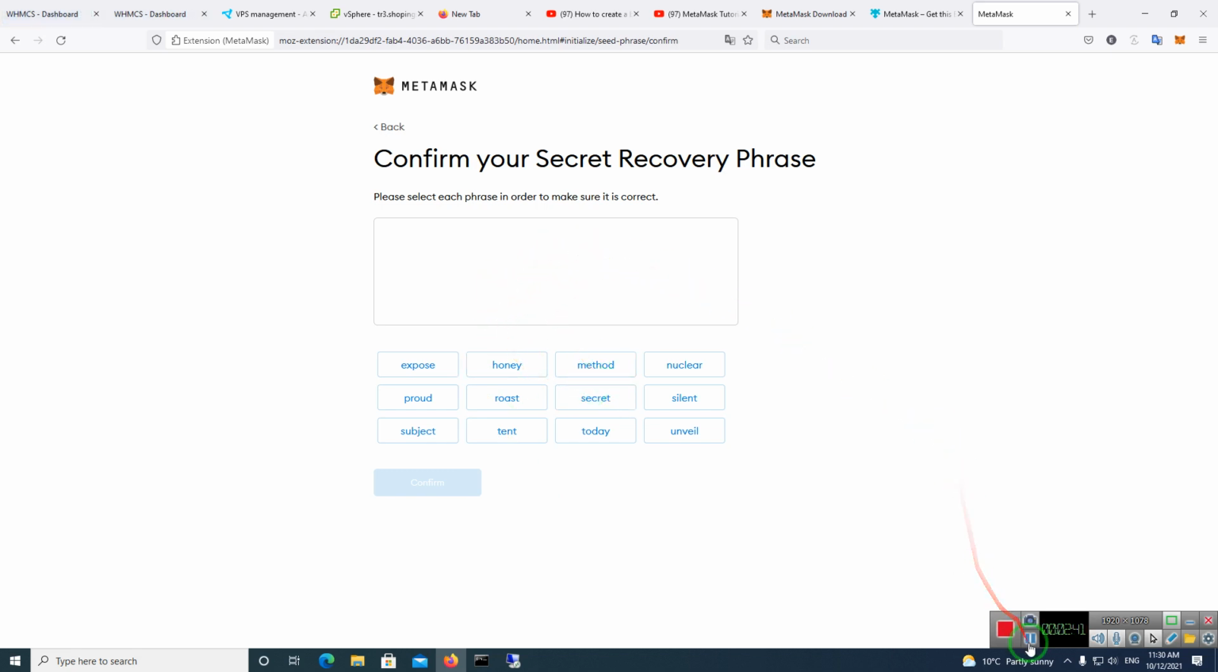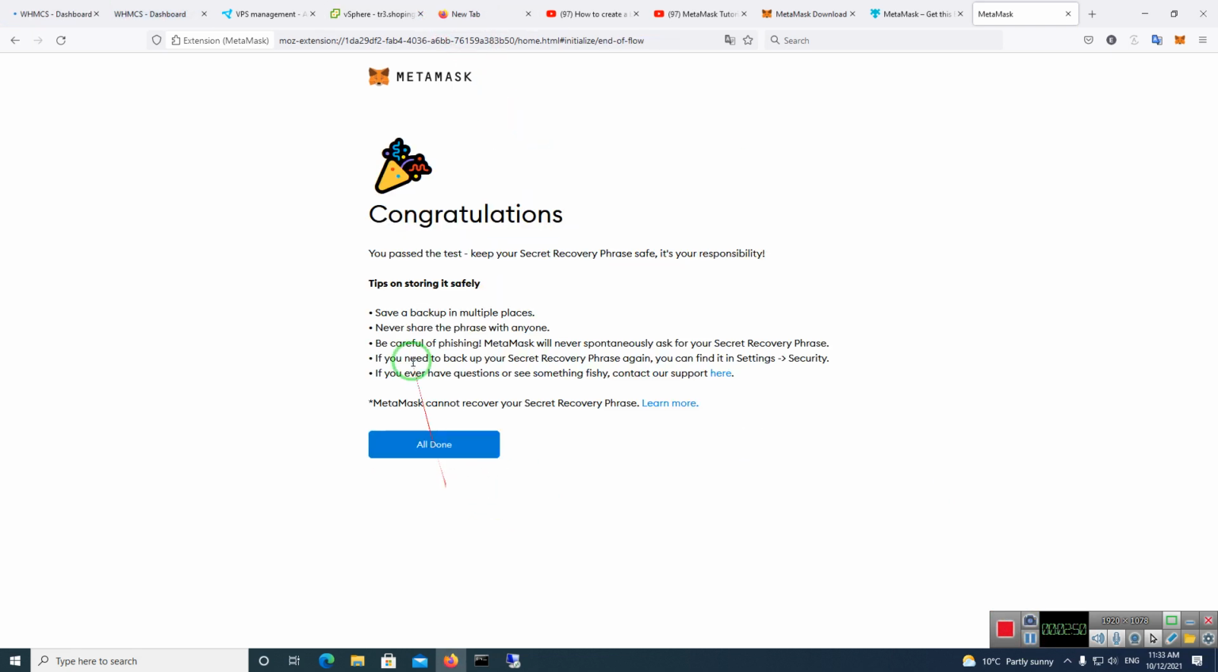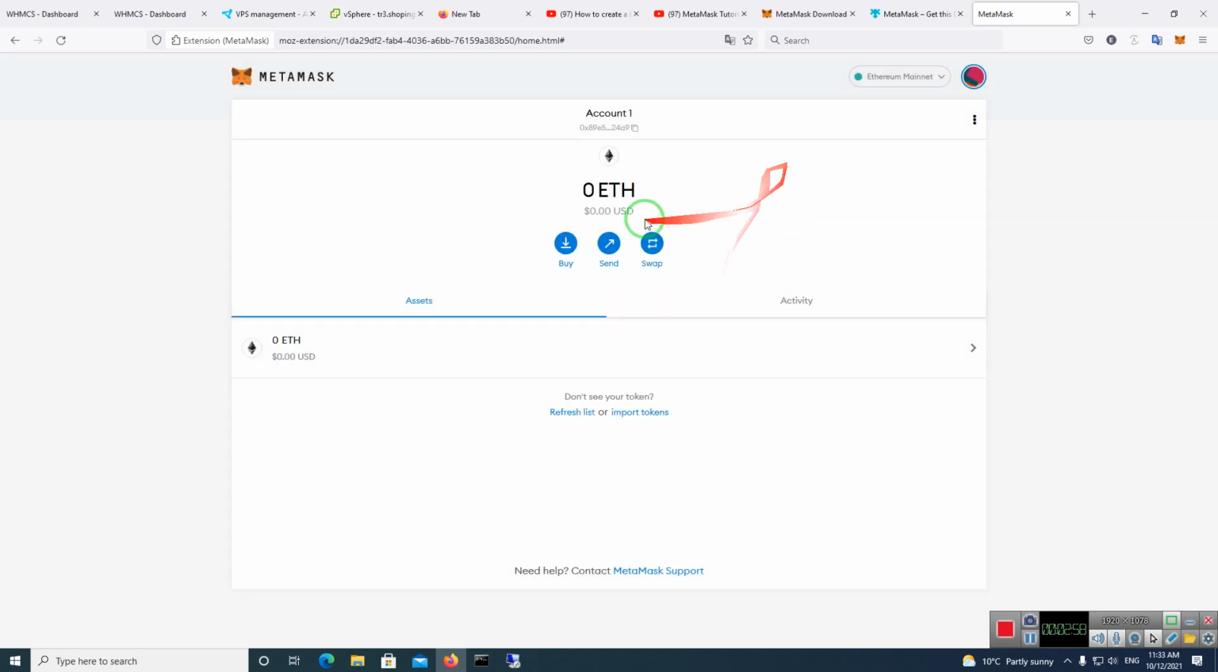Now if you write the phrases here, you have to confirm your secret recovery phrase. Click on confirm and see, congratulations, your wallet was created successfully. Here is your dashboard and you can send or buy cryptocurrencies here.